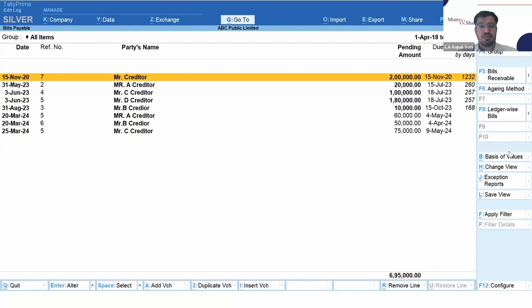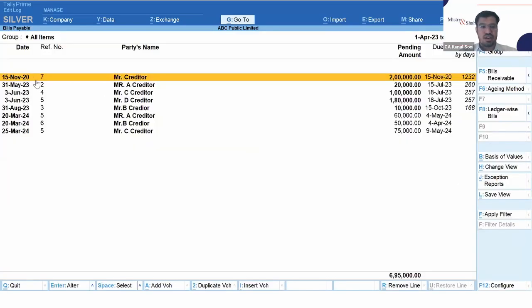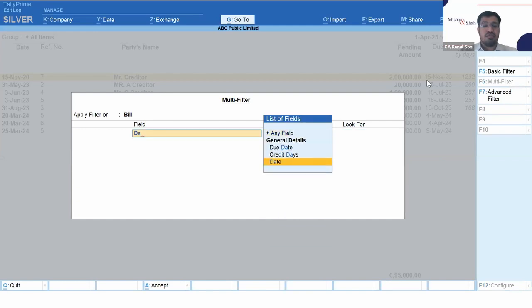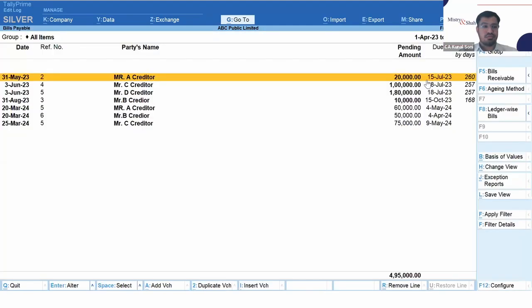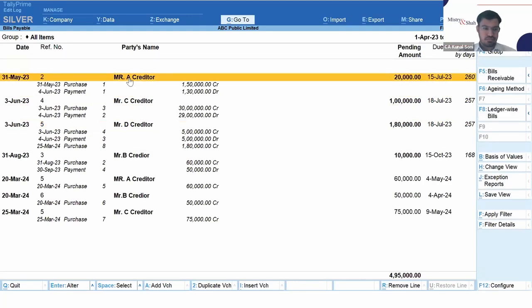Now going to this particular report. Currently, let us provide a period of April 23 to March 24. Now this is the outstanding of 15th November 20. This is not to be considered for the purpose of reporting. So we would just apply a filter for the same. Currently going with the multi filter, we can provide the date filter that date is greater than 31st March 2023. So now see, all these invoices which are pending as on 31st March 2024 have been displayed. Now, having a detailed view for the same. So this is the first thing.